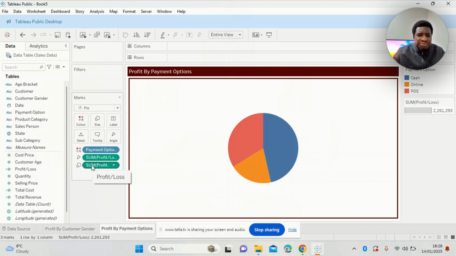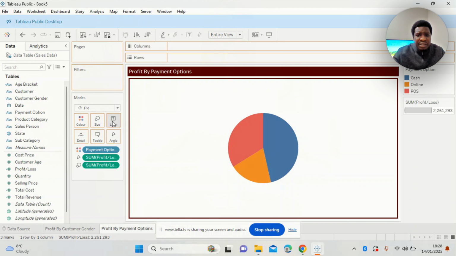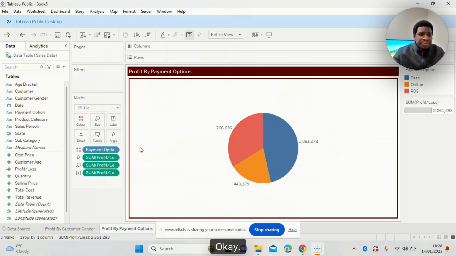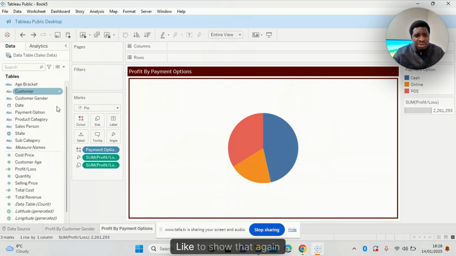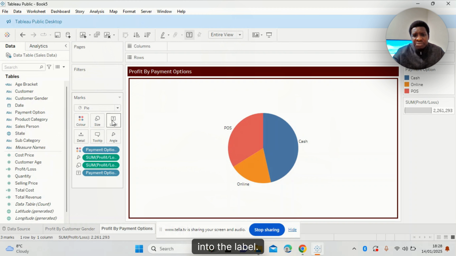So just come to your profit and loss. All right, drag it and put it in label. So it gives you the names, the value. Okay, all right. Let's go back again. I would like to show that again. This time around, let's first of all even put the payment option into the label. So we have POS, cash, online.